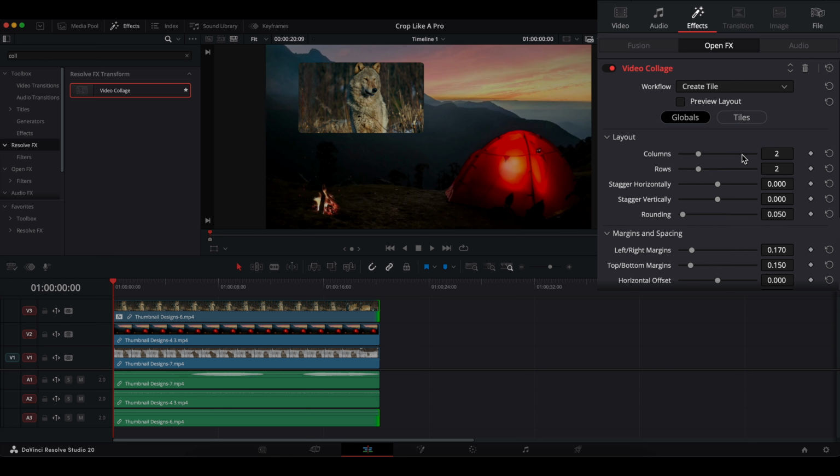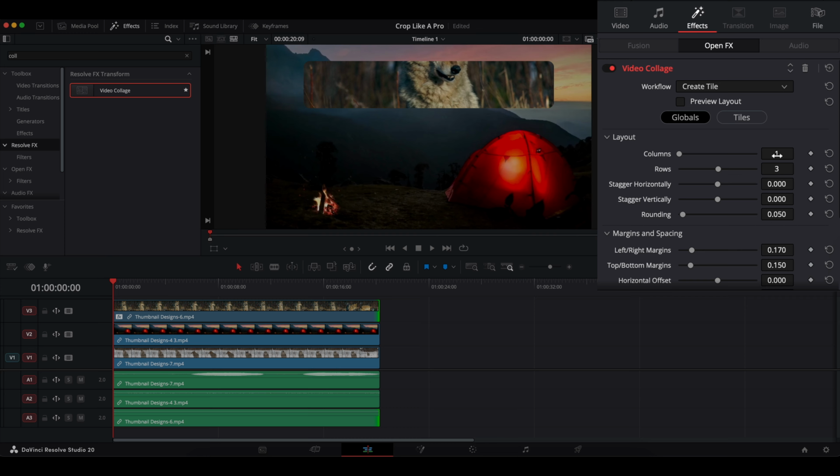And I personally think if you have portrait videos and you have landscape videos, you have to design them differently. These are landscape videos. So what I want to do is I want to have 3 rows and I want to have 1 column. This just works better for me. I don't want it rounded.